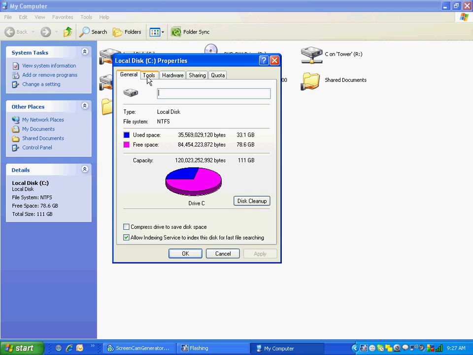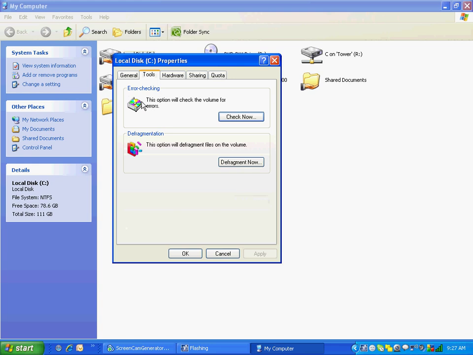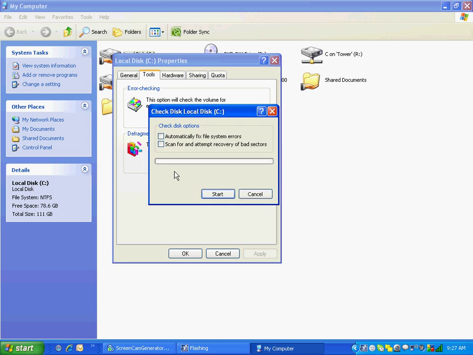The tabs up here are tools, hardware, sharing, and quota. We're only going to worry about tools today. Click on tools, and you'll see the two topics here, error checking and defragmentation. The error checking will check for any errors, any cross-link files, any volumes, any directories that are not formatted correctly. It'll take care of it. Click check now.